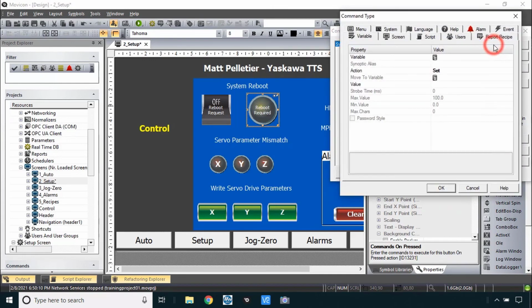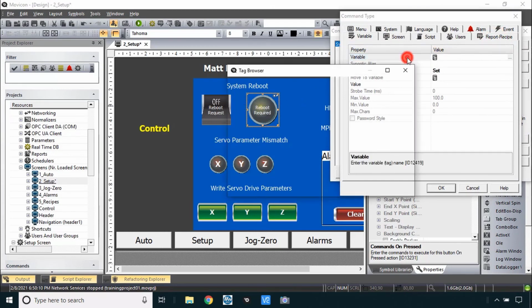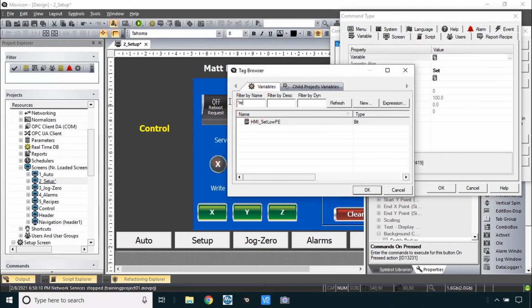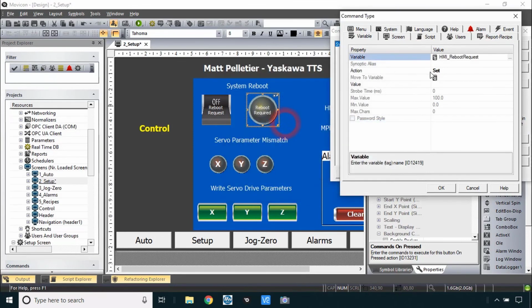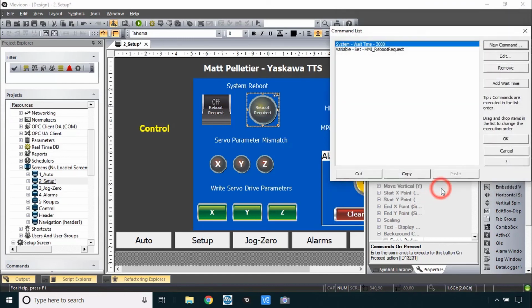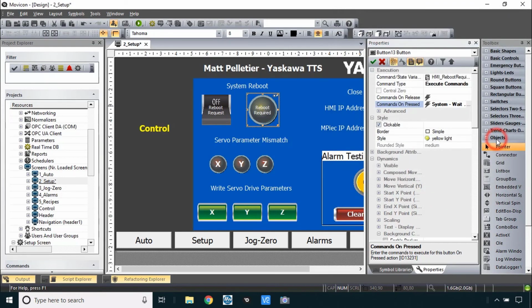I'll put a new command after this, which is to operate the reboot request. That variable is reboot request. Now, really important here, when you choose the action set, that you type in the value. Set does not imply only the value of true, because this variable could be a different data type that accepts an integer or floating point value. So put in that 1 here, and that's right, okay.